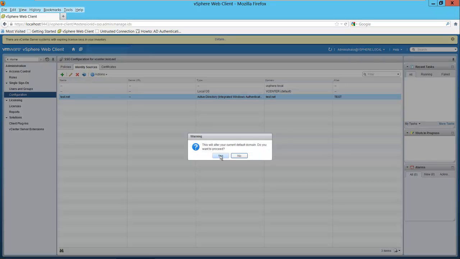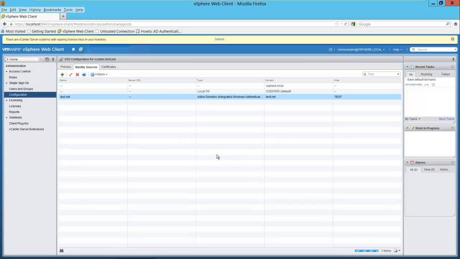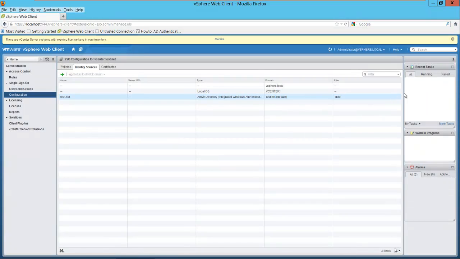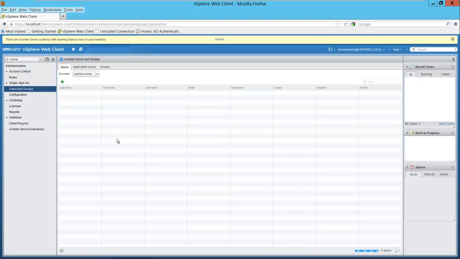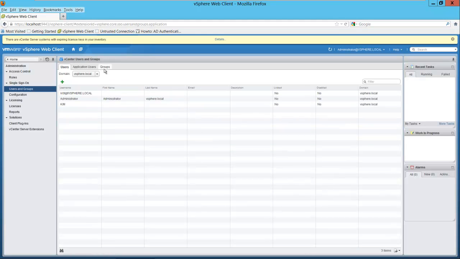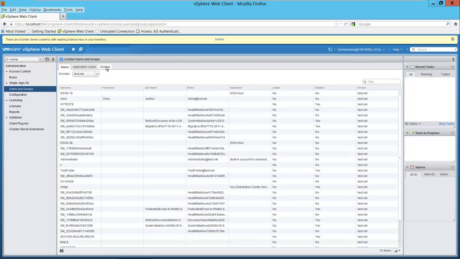It gives you a warning message. And you can watch the progress, where that has happened very quickly. Next we want to go to Users and Groups. We'll select test.net. We'll go to Groups.